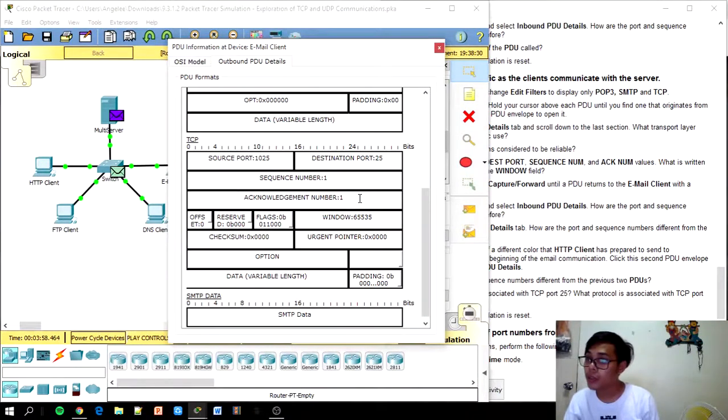There is a second PDU in the client to server communication. Outbound PDU details. How are the port and sequence numbers different from the previous PDU? So 1025, 25, 1 and 1. The source and destination ports are reversed and both the sequence and acknowledgement numbers are also 1. What email protocol is associated with TCP port 25? What protocol is associated with TCP port 110? So it is SMTP and POP3.